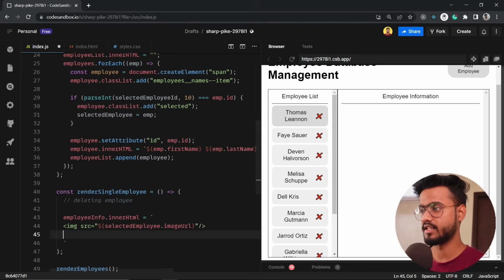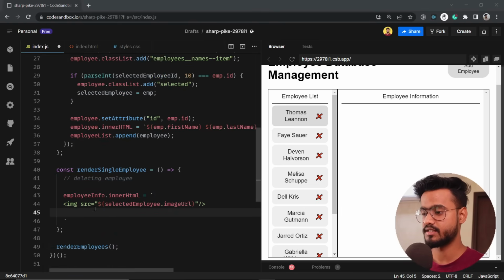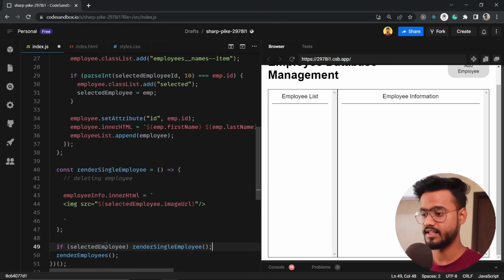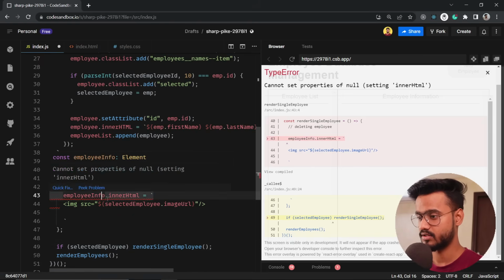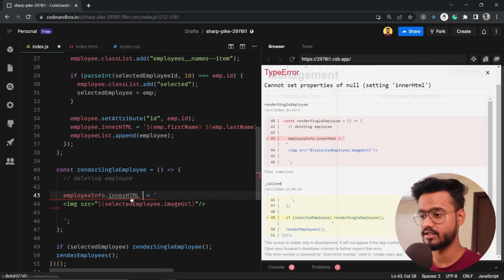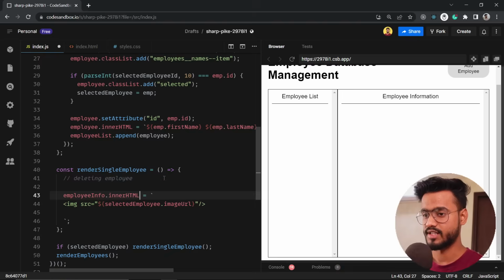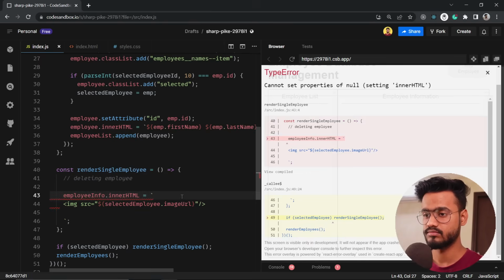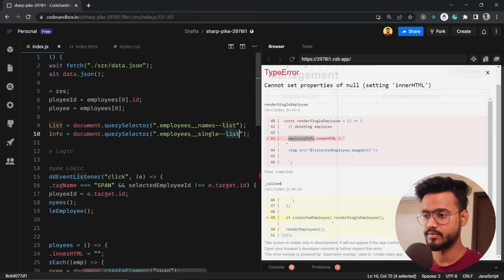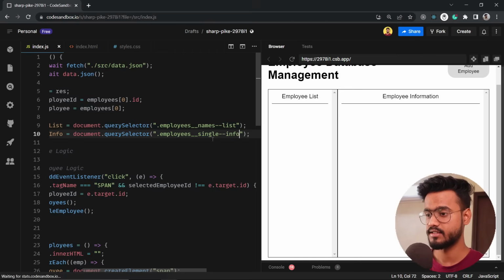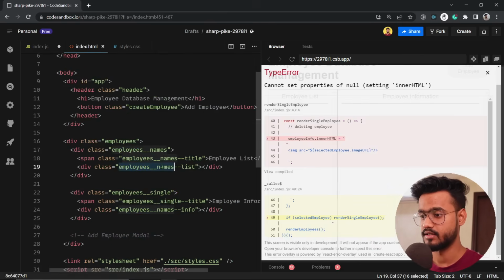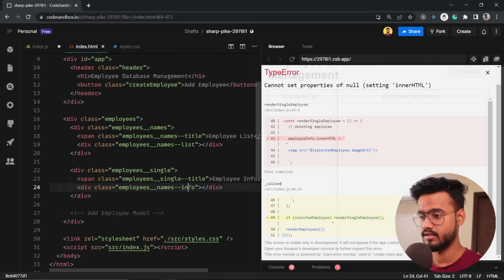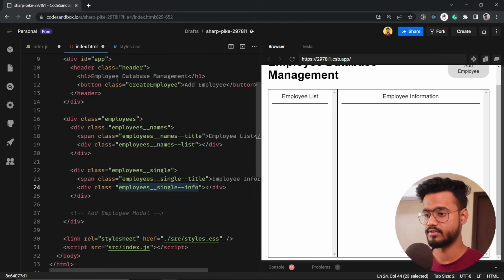Now let's just see if this is working or not. Initially I'm just going to say if there is a selected employee, then render single employee. There's something wrong. Oh, this is supposed to be innerHTML. HTML is supposed to be capital. Oh, my bad. I think this is supposed to be info, not list. So I guess this will work now. Let me check. Yeah, this is single. Yeah, so that's working now.